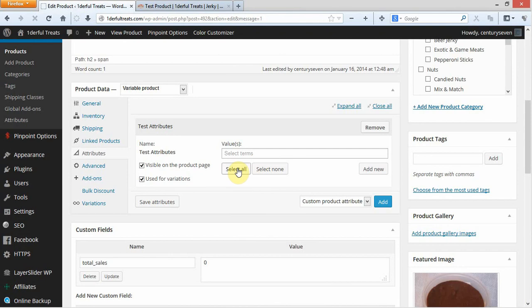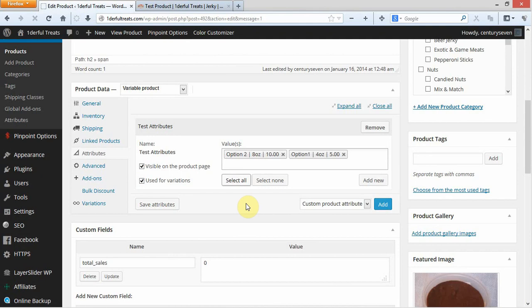Now I can select all terms, or I can come in here and choose which terms I want. I'm going to select all terms because I want them both used. I don't have to use all the terms. Just because I define them doesn't mean that I have to use them all on that product. I can just go ahead and select one or whatever I want to use. But here we've got two. Obviously, if it's a variable product, you're going to be using more than one, of course. But if I defined 5 or 6 and I only needed to use 3, I could just choose those 3 that I needed to use.